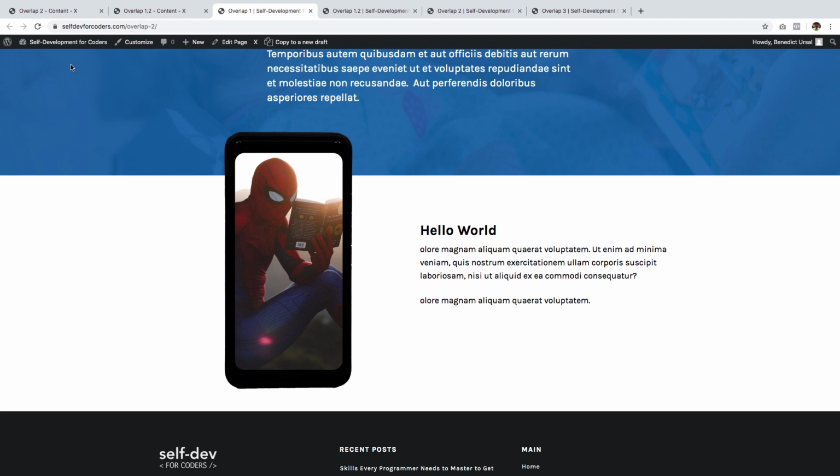In this series, you'll learn how to implement overlapping content in the content builder. Now, let me direct your attention to this area right here, and you'll see Spider-Man reading, which is kind of weird. But don't let that distract you from the fact that this image is overlapping the section above it. And that is a classic textbook example of overlapping content. Now let me show you how to implement it.